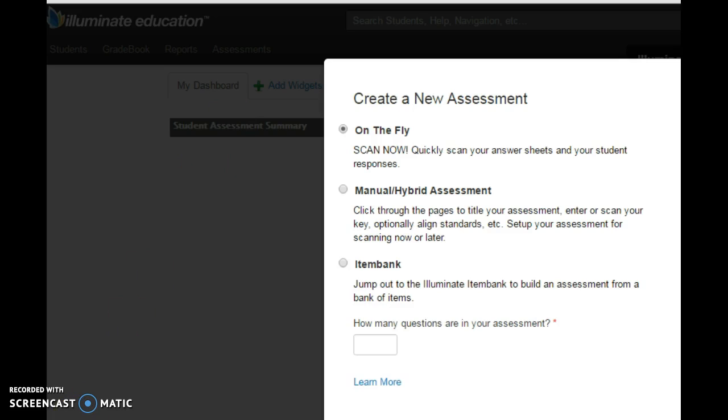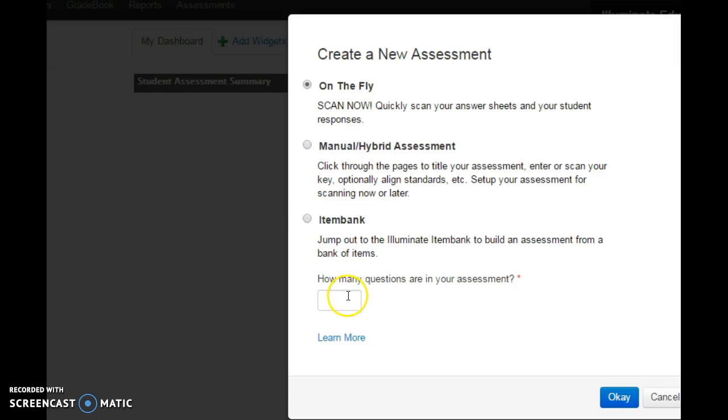If you want to create an assessment on the fly, where you make up your own questions manually and then have kids scan in their answer sheets so you can get a quick picture of how your students are doing, you would click Create an assessment on the fly. Then enter how many questions are in your assessment. Let's say there are 5 questions, then you would click OK.